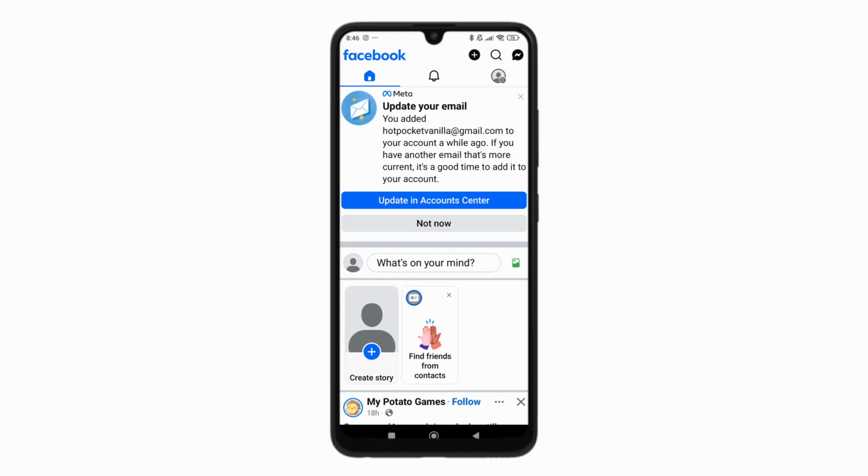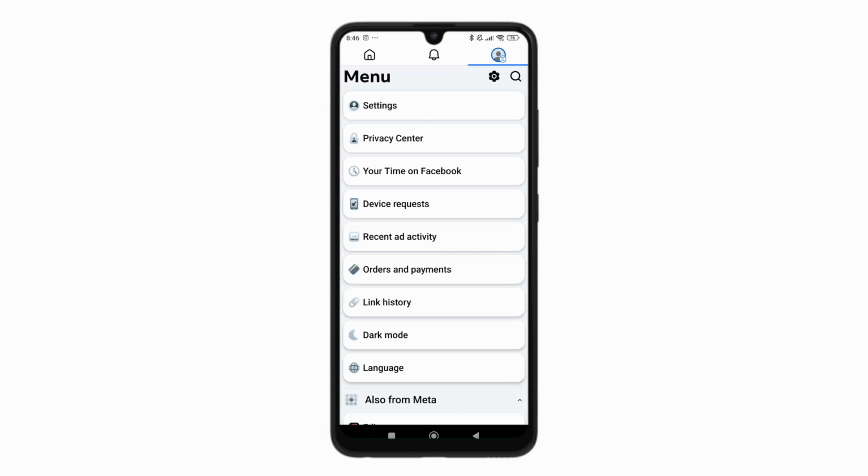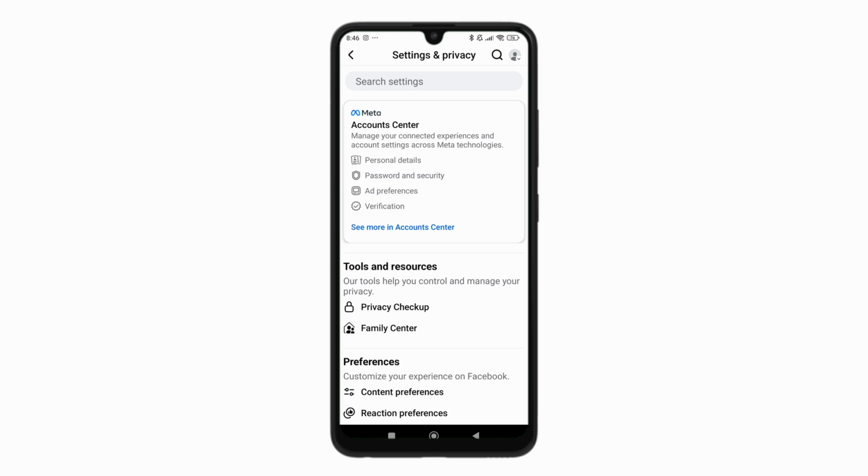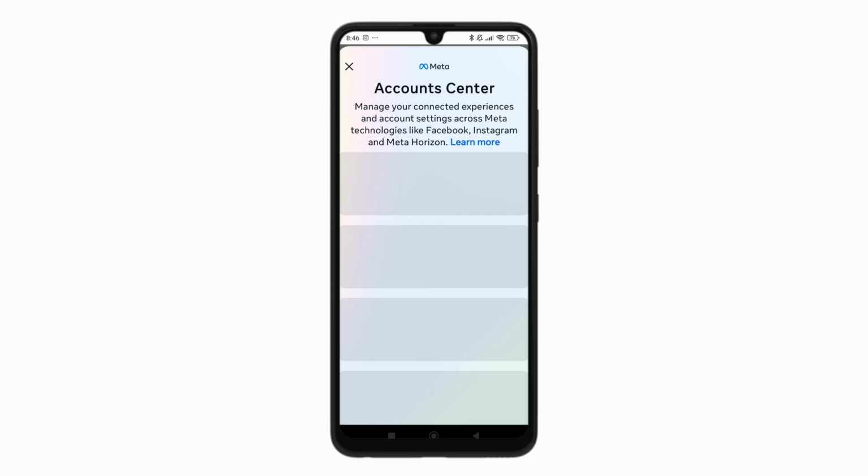I'll show you how you can change your name on Facebook. First off, from your Facebook profile here, you want to get over to the left hand side here. After that, you want to go to settings. After that, when you're on settings, you want to go ahead and go to Accounts Center right here. You can tap on see more in Accounts Center here.